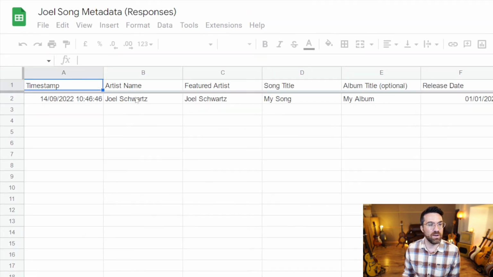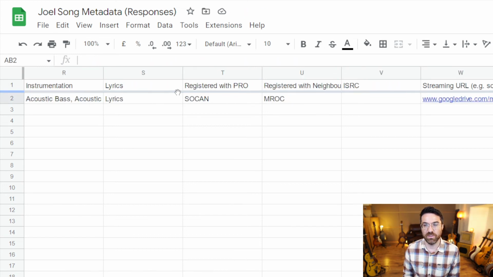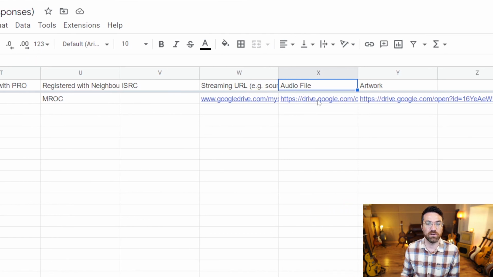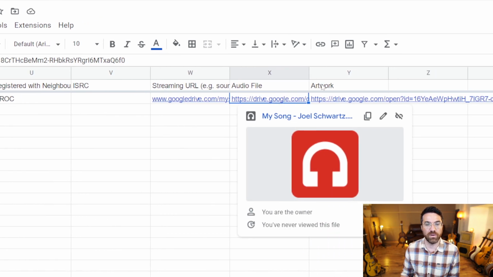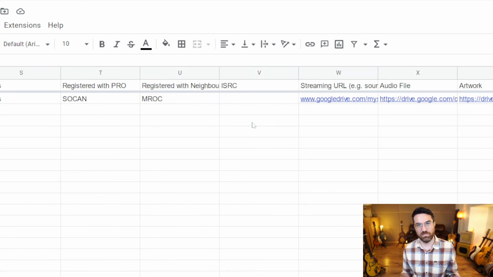So let's open the spreadsheet here. And now we see all the responses that we have just put in, including a link to the streaming URL, but also the actual audio file, the WAV file, and the artwork. So it's all in one place. Because this is a spreadsheet, you have 100% control of this data. This exists on your Google Drive. It's totally independent of me or anybody else.